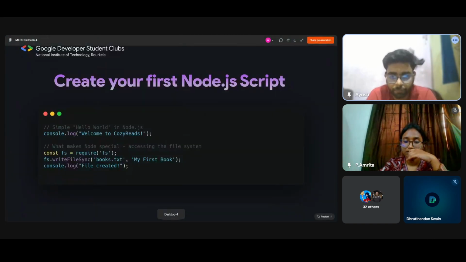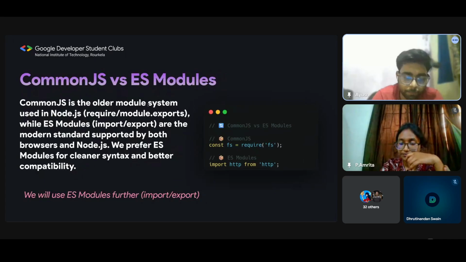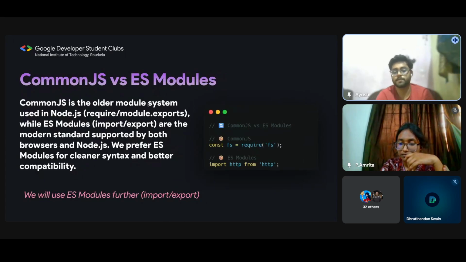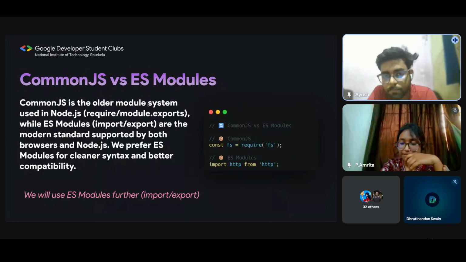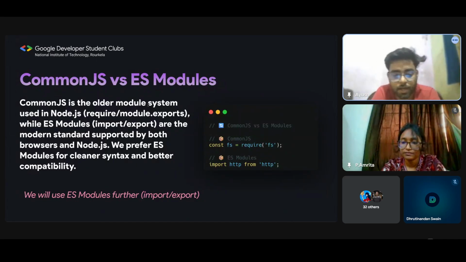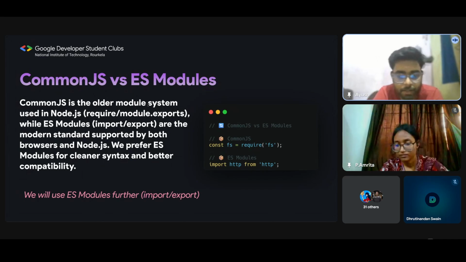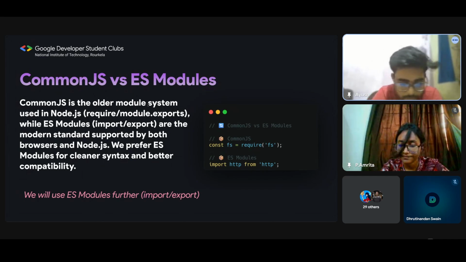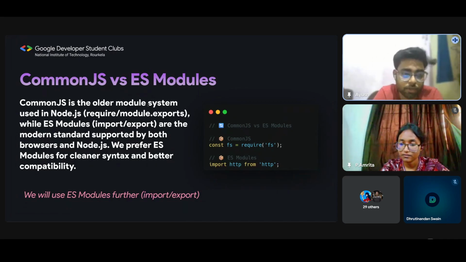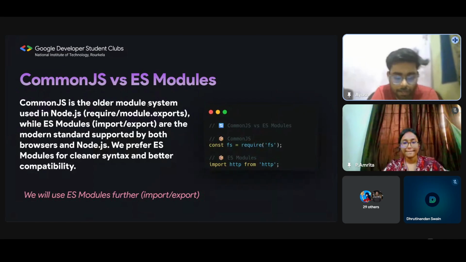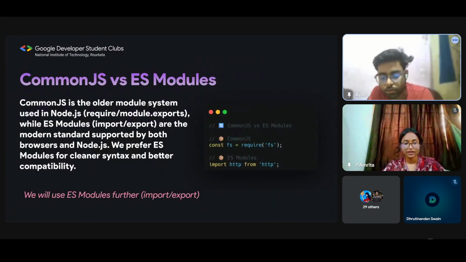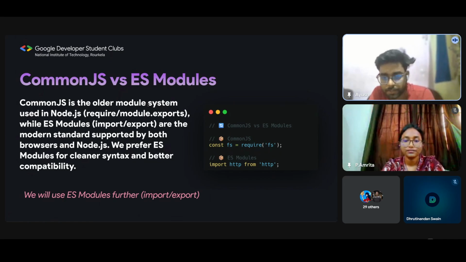Moving on. Here comes the interesting part: CommonJS versus ES modules. Node.js originally used something called CommonJS for managing modules. You've probably seen require and module.exports before. But now the newer and cleaner way is ES modules, which use import and export. They work both in the browser and Node.js, making your code easier to read and more compatible. For this session, we'll be using ES modules. And later on, I'll show you how to configure Node.js to recognize your project as an ES module setup.